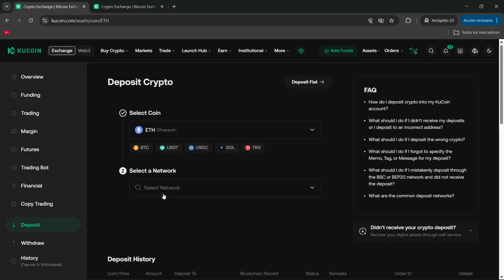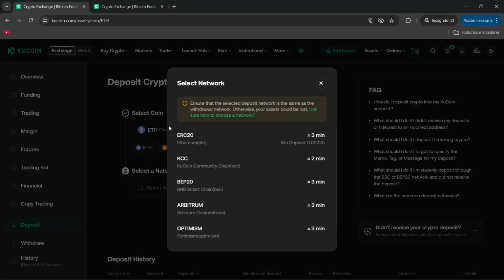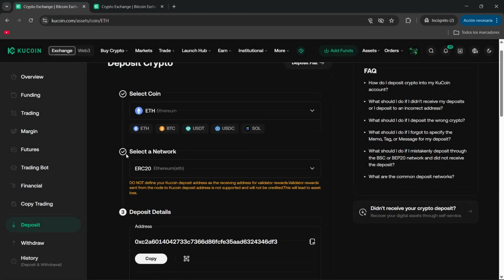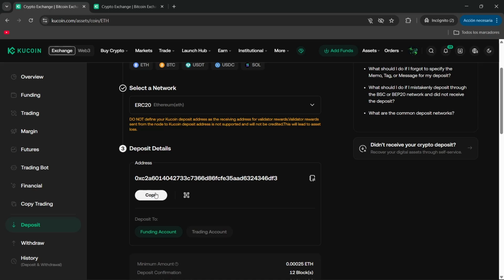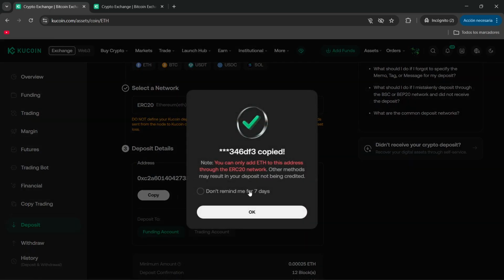Now we can click the coin and we need to select a network. So you can choose any of these networks right here. And the default Ethereum network is this one, the Ethereum network. So you can click here. And now we have our Ethereum address right here. We can copy it and send it to anyone.